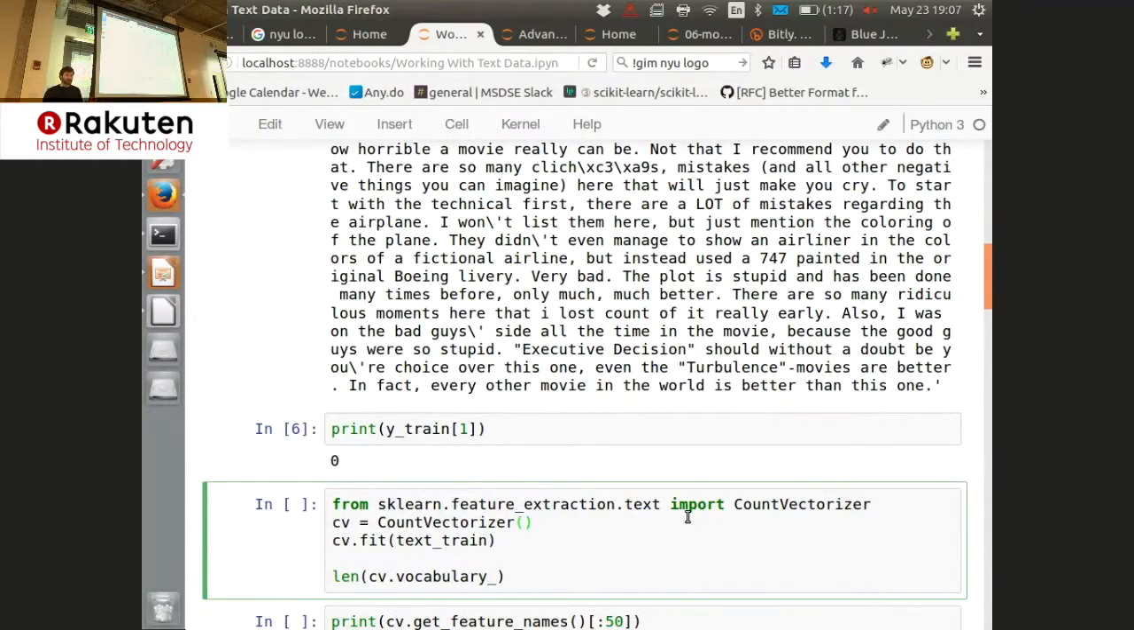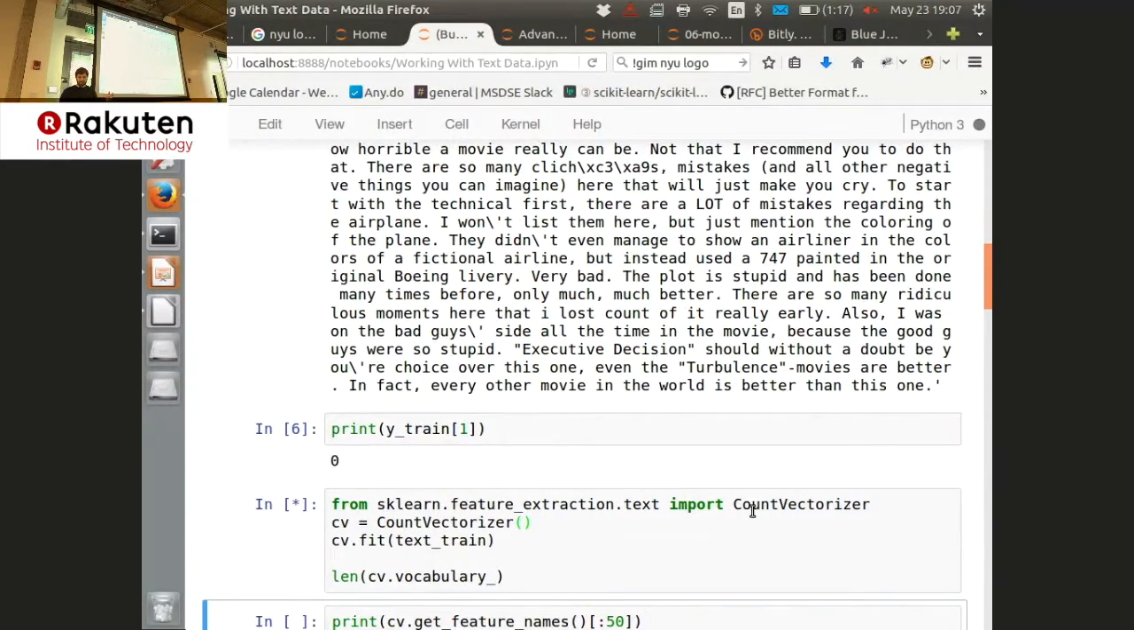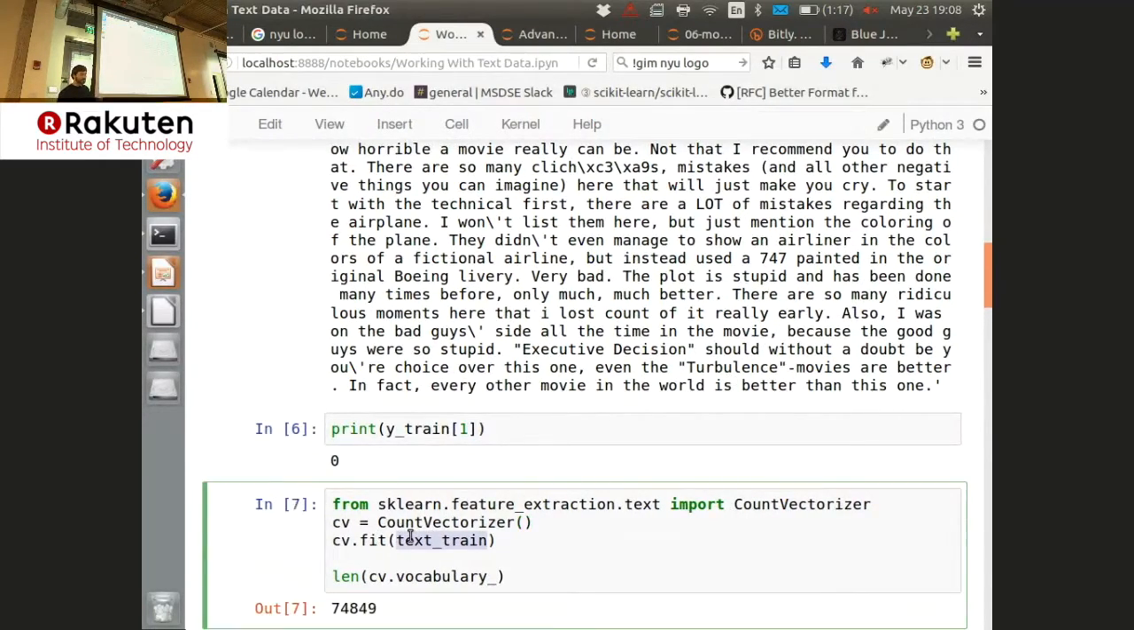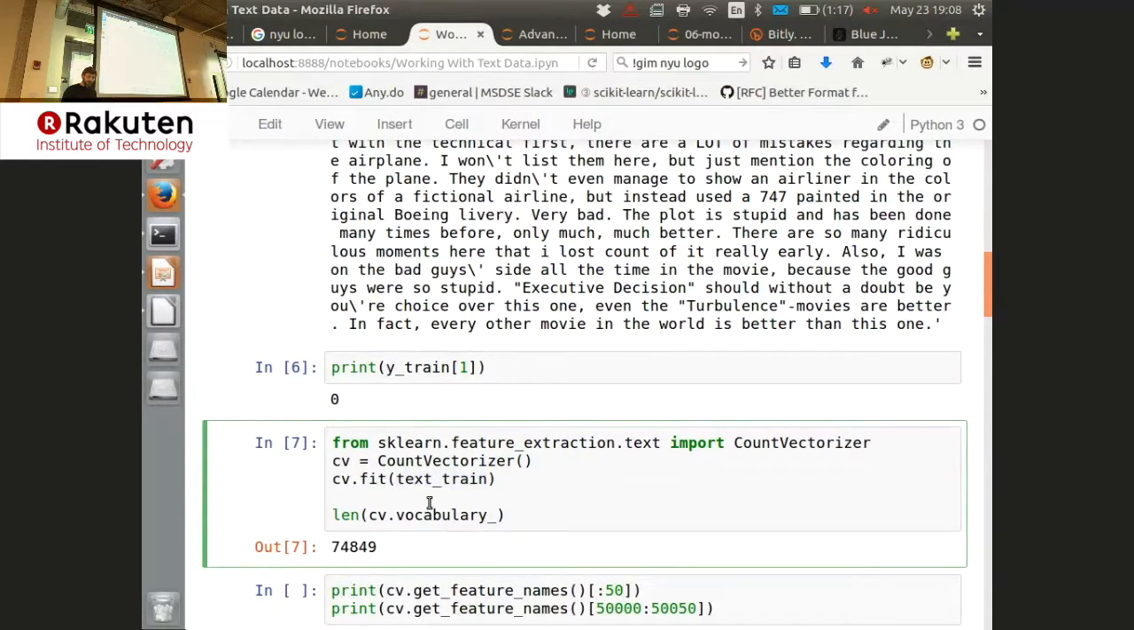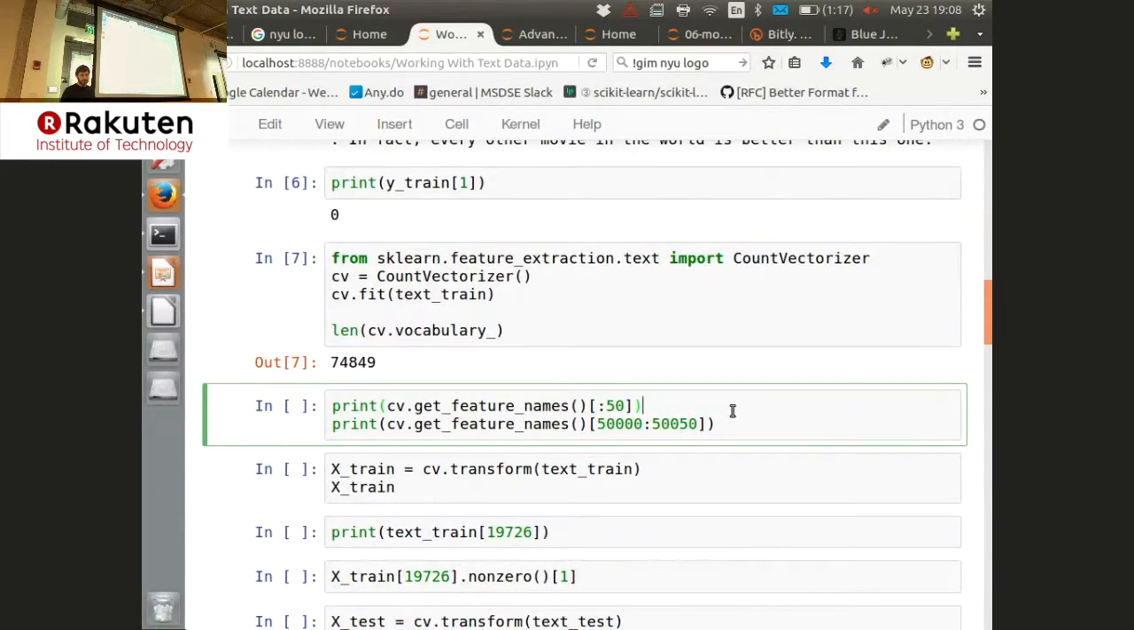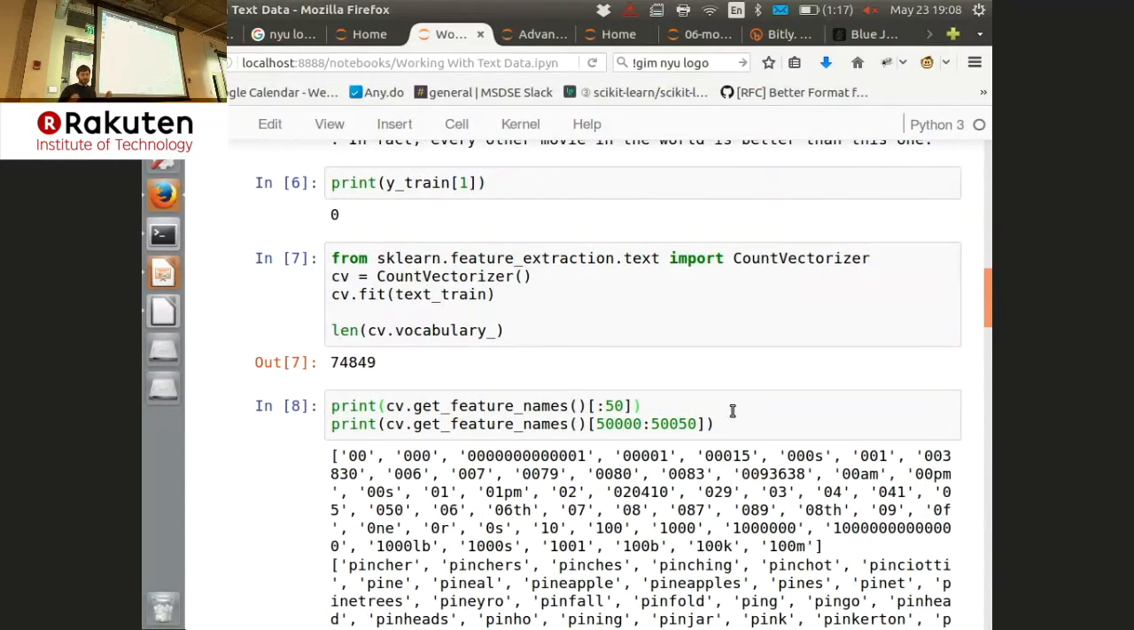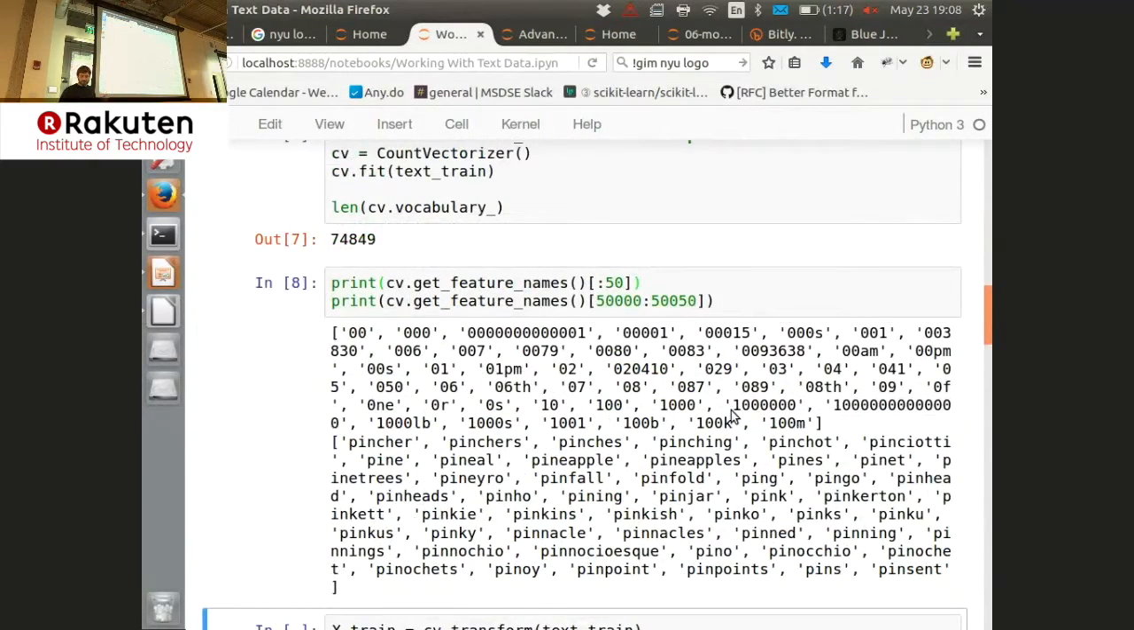To build this bag of words model, we use the CountVectorizer class, as I mentioned before. We just call the fit method on the training data set. This will build the vocabulary. We can see we got a vocabulary of about 75,000 words. With the get_feature_names function, I can look at what these words actually are. The words correspond to features in the feature vector. You can see the first ones are all numbers, mostly zeros because it's the very beginning. But if I go somewhere in the middle, I have a lot of words that start with "pin".